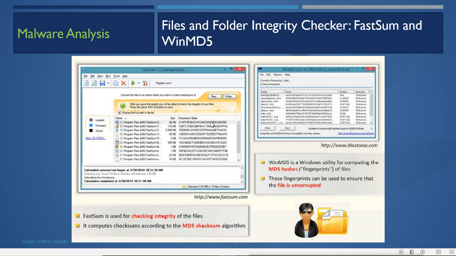FastSum is used for checking the integrity of files, and it computes checksums according to the MD5 algorithm. You can scan your files right now, when your system is working properly, and you will get the hash values of all the files you have. Then when you feel your system is corrupted, you can run the tool again to check the hash values.